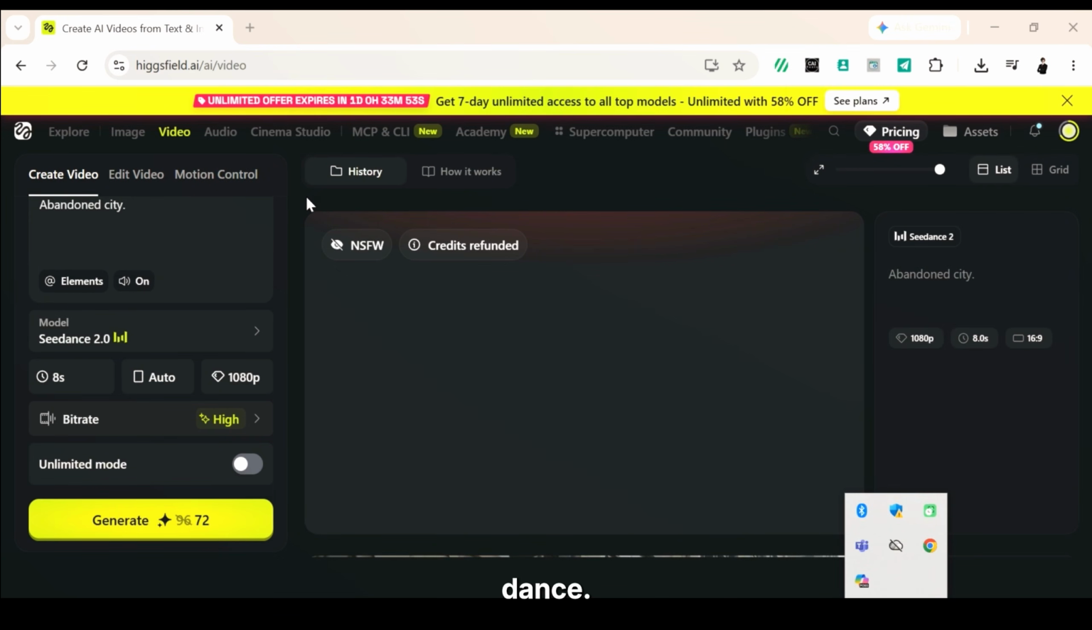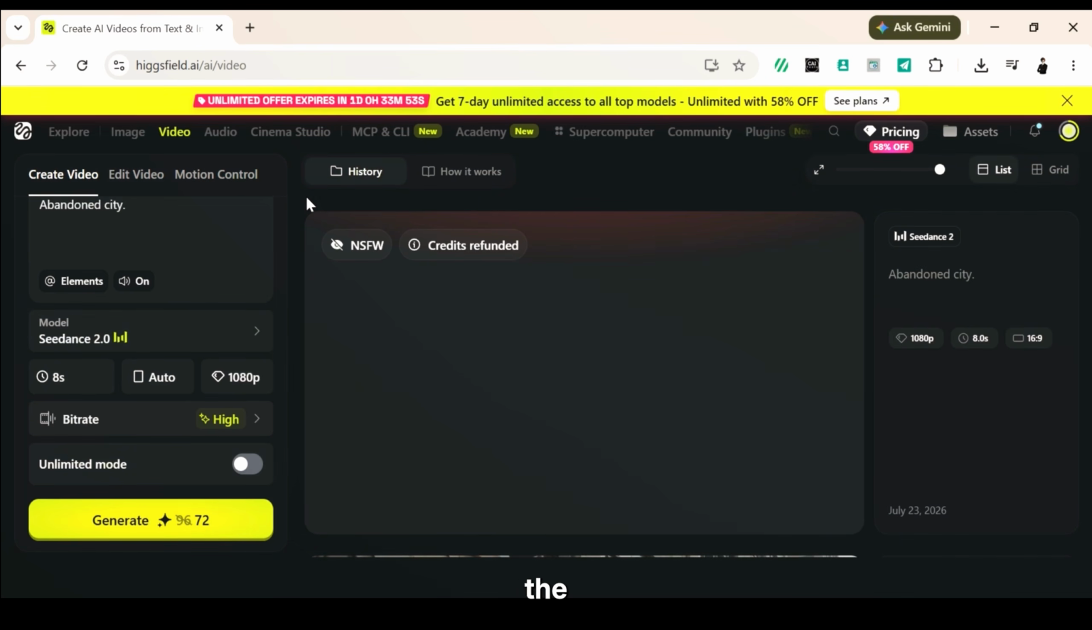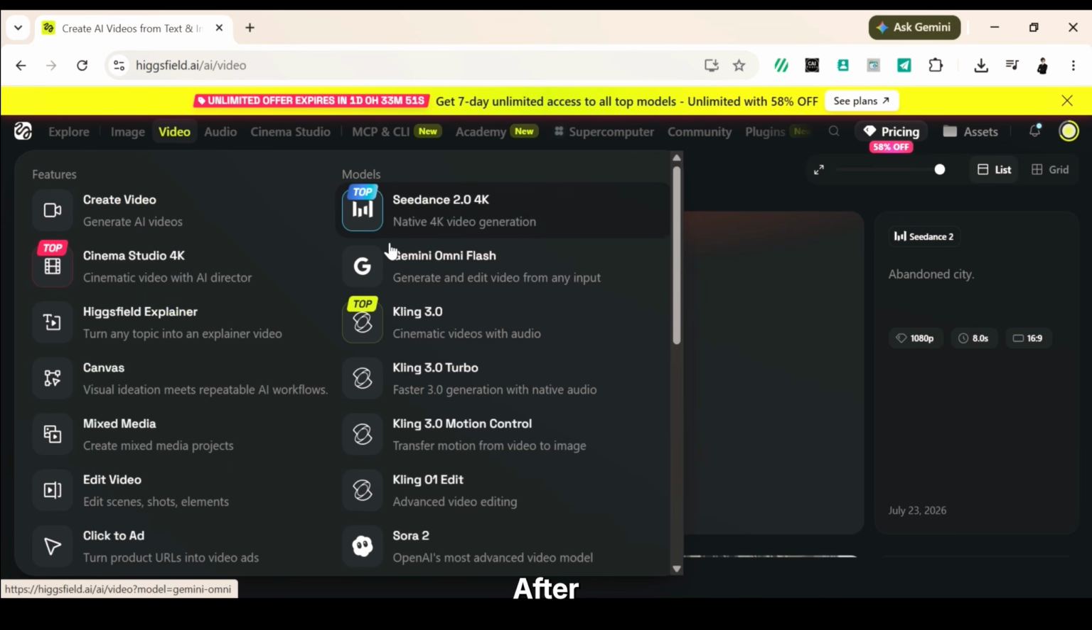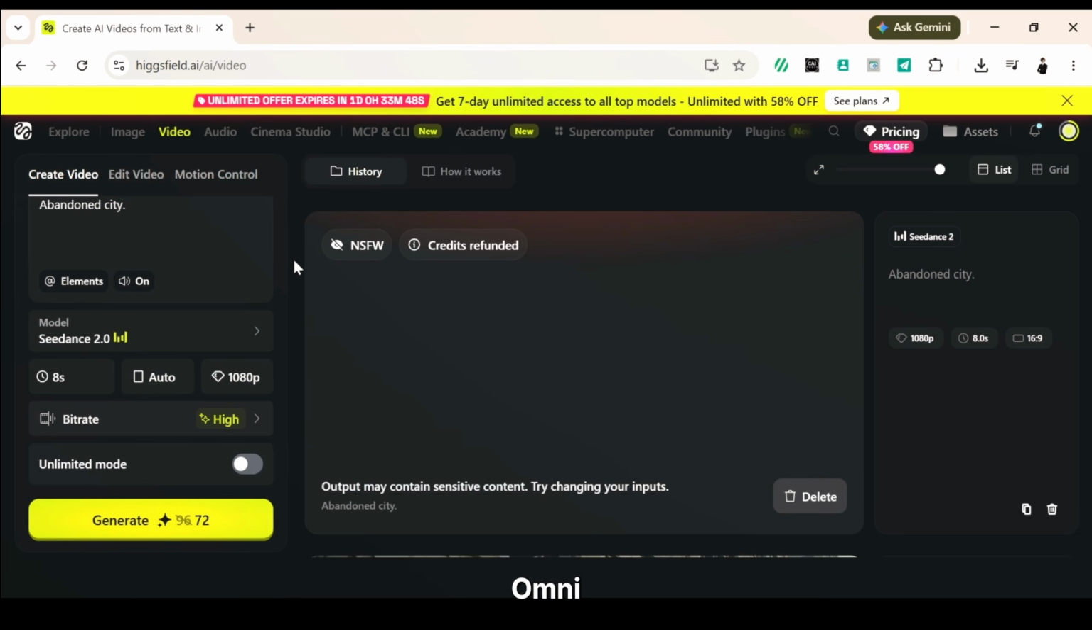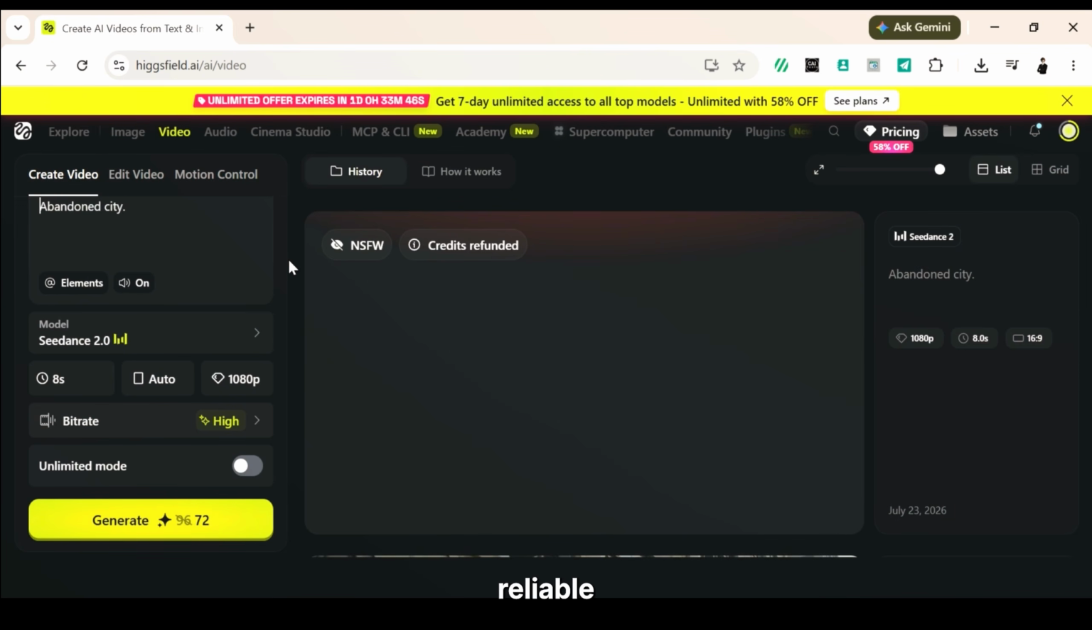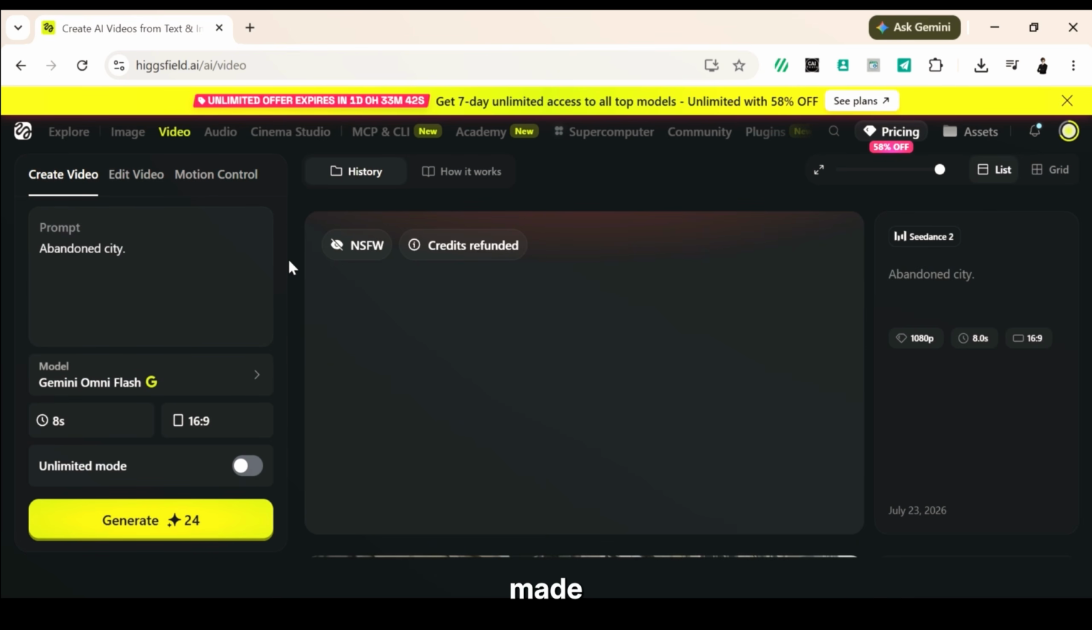Now let's check Seedance. And unfortunately, there it is again. The generation failed. What's funny is this isn't actually the first time it's happened to me. A few days ago I was testing Seedance on another project, and I kept running into the same issue over and over again. After a while, I switched over to Gemini Omni Flash simply because it was much more reliable during my workflow. Seeing it happen again pretty much confirms why I made that decision.